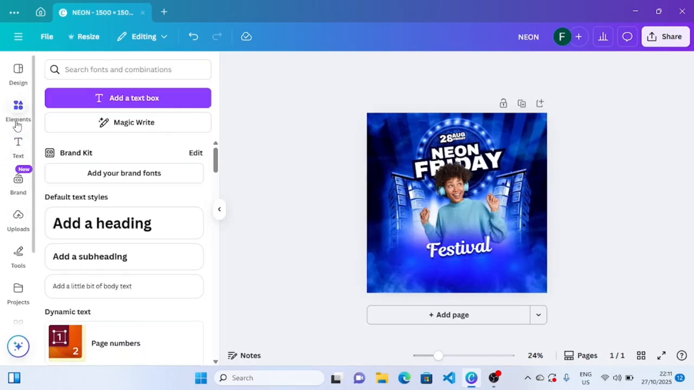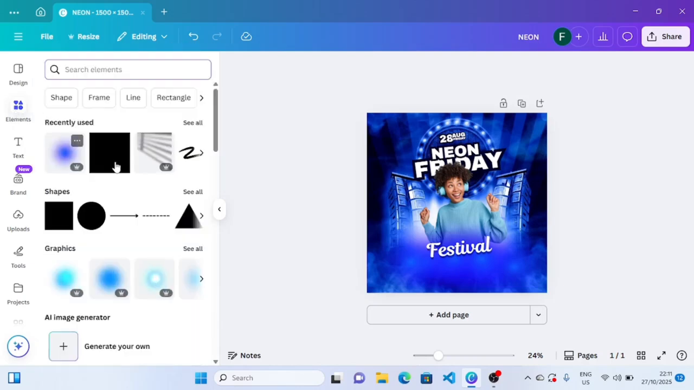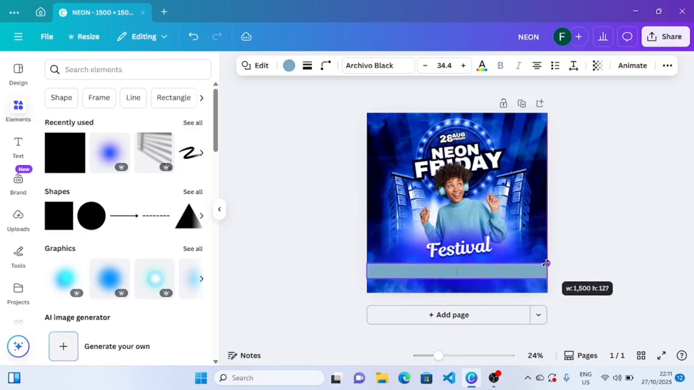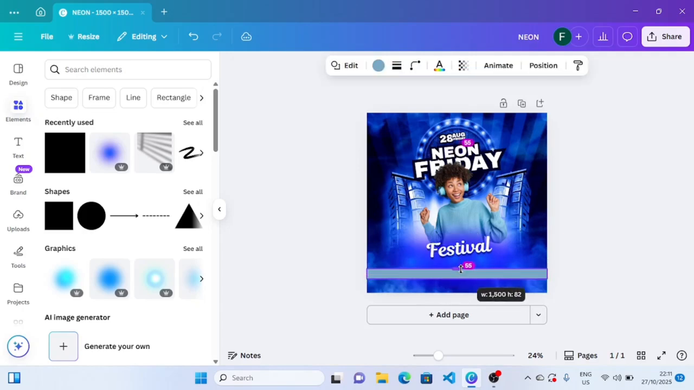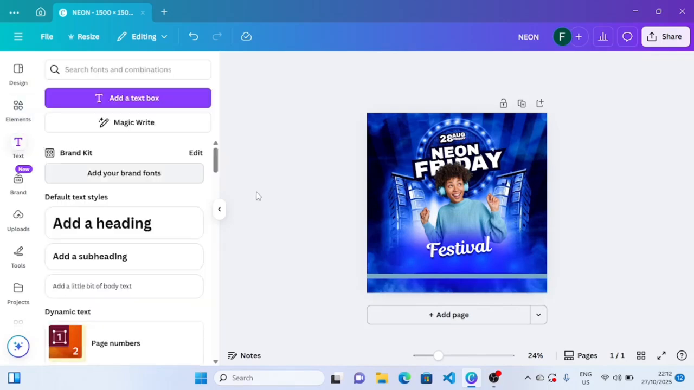Come to element, and we'll be using this box. We reduce the size of the box, we bring it here, and we drag it to the end. We reduce the size, so we have this, and inside this box we apply a text.